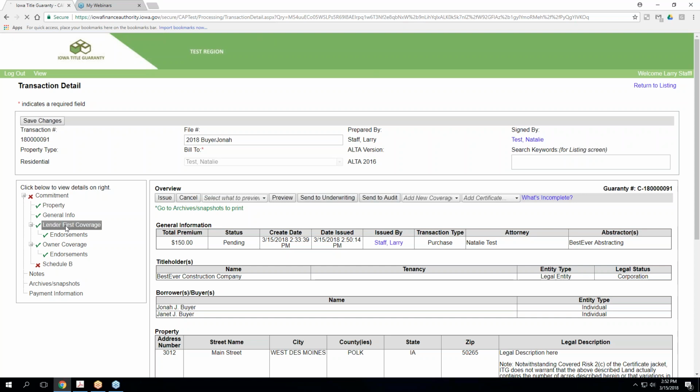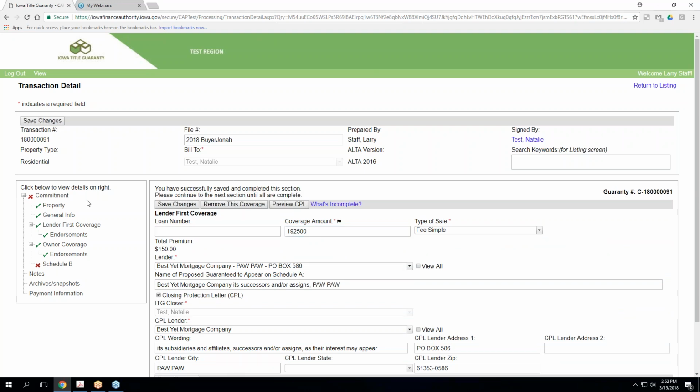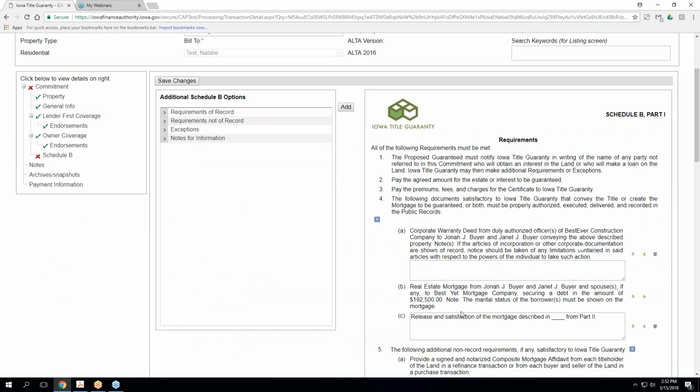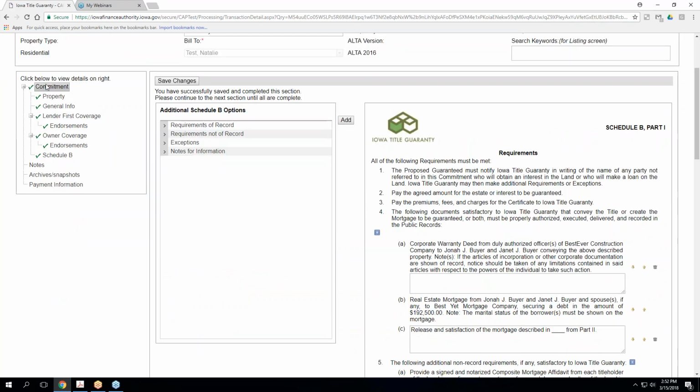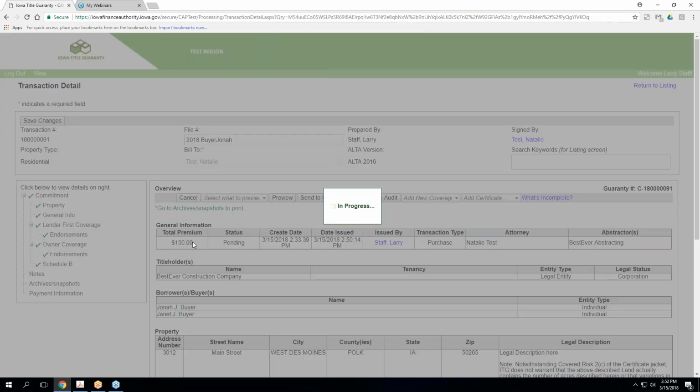The most frequent thing that we have to amend would be the loan amount or our coverage amount. So we will go ahead and amend that and hit Save Changes. Once again, the system does want us to review Schedule B, and you can see under 4B, our new loan amount did update, so we can go ahead and hit Save there. And on our Commitment Overview tab, we can reissue this commitment. So we'll hit Issue.